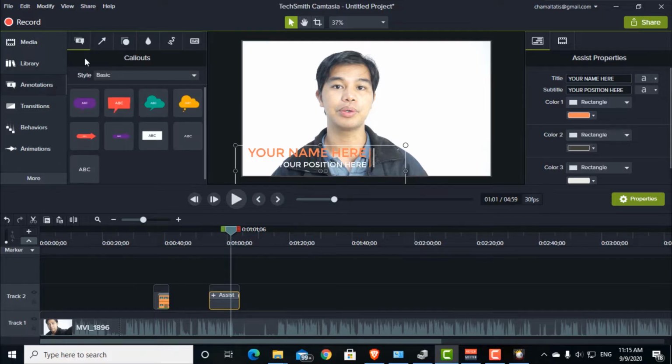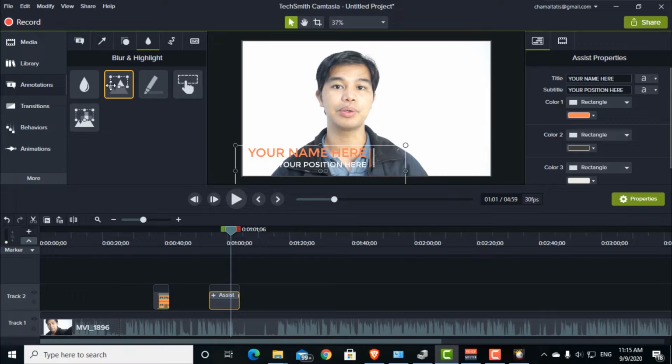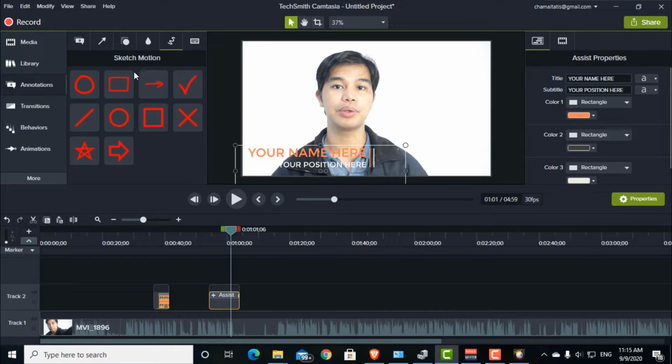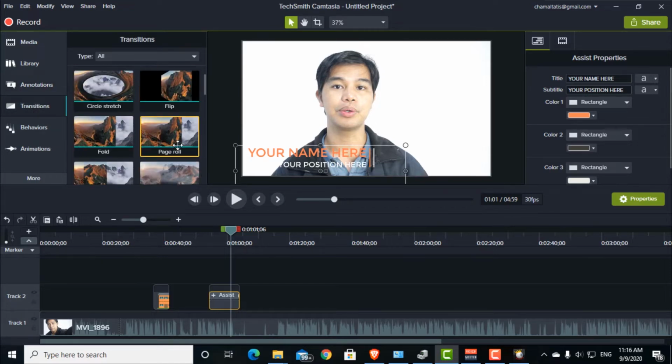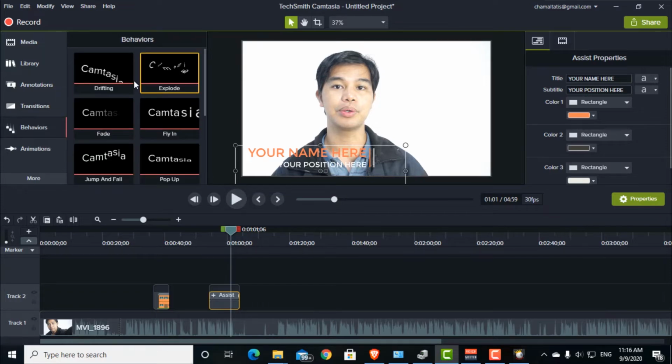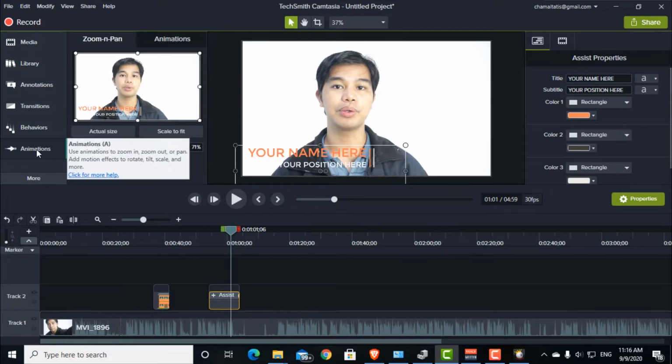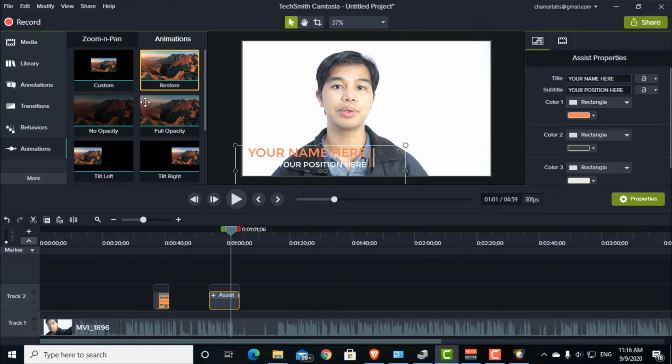And then if we go here to annotation, they have these annotations that we can use. They also have arrows, shapes, and you can use this to blur and highlight some part of your video, especially for screen recorded video. They also have these sketches plus keystroke callouts. And then they also have transitions that you can use in between your videos. And then they have behaviors that you can use to animate your text and some elements like images and so. And then you can also use this to do basic animation, which are zoom and pan, and you can also do custom animation if you wanted to.